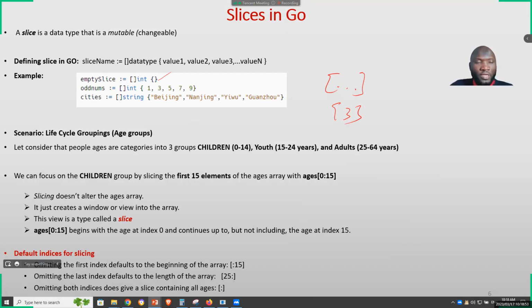Here we will write some code to give a scenario to understand the importance of slices. Suppose we have people whose ages are categorized in three groups. For instance, from 0 to 14 years, we can call them children. Then from 15 to 24, usually we call them youth. The final category is adults, aged from 25 to 64 years old. So you can see we can use slices to categorize people.